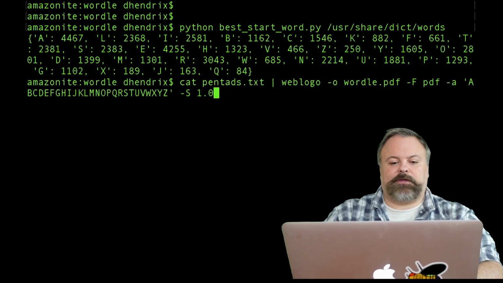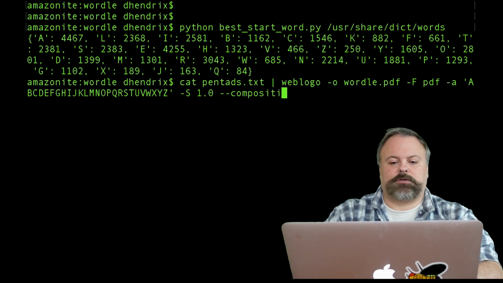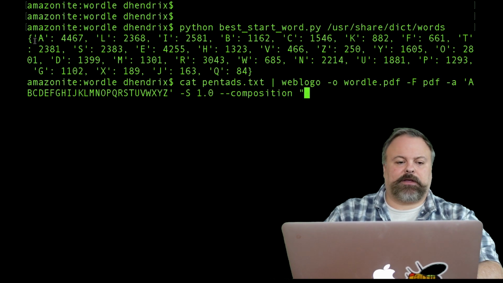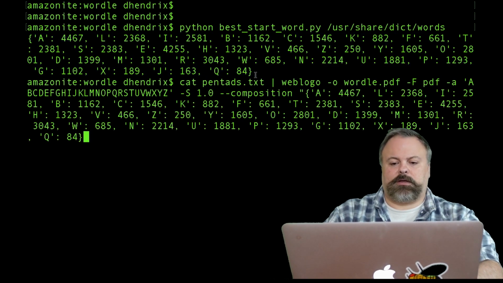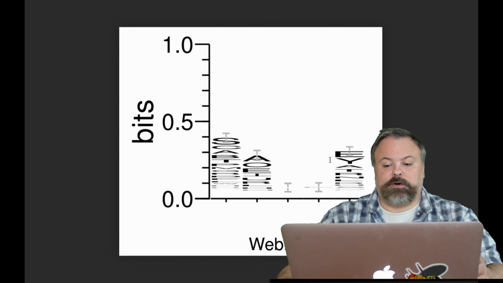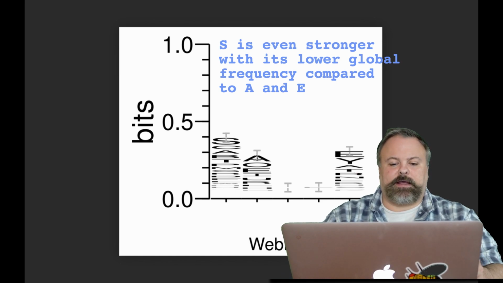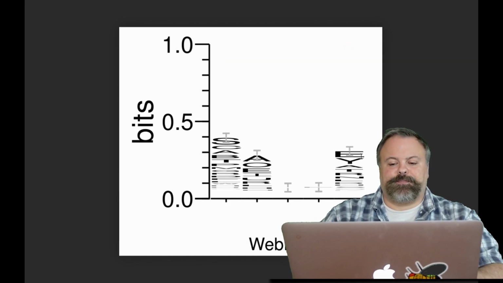And if I were to feed this into weblogo and give composition, spell that right? And I can give this entire dictionary as a string in double quotes and open this logo. And as you can see, the height of each of these characters is much lower than before. Still, getting an occurrence of S and A at the first two positions and E at the last position. So certainly suggests that a decent choice would be an S at the first position, A at the second position, and E at the third position.